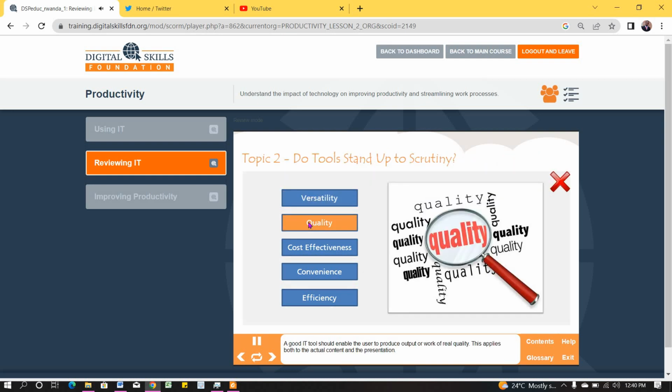A good IT tool should enable the user to produce output or work of real quality. This applies both to the actual content and the presentation. Remember that you'll often be judged on how your work looks, so it's important that the tool you use enables you to produce polished, professional-looking work. Of course, the content must also be of high quality.